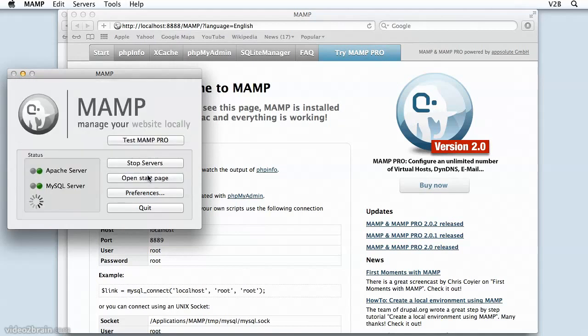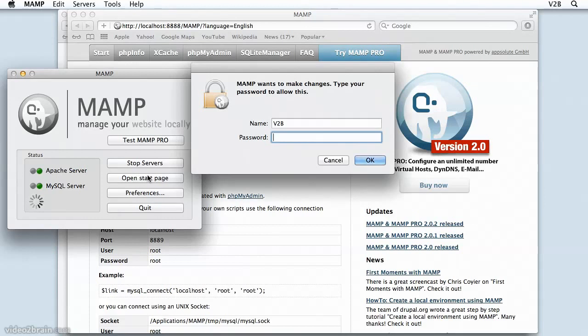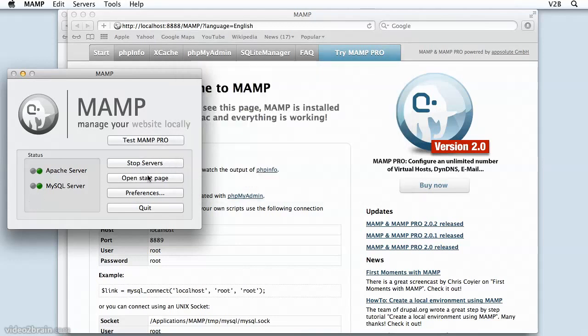And MAMP tries to restart the servers. You'll have to insert your Mac administrative password. Click OK. And when both servers have started up again, you should see two green lights. Now, if you don't see two green lights, if they fail to start up, that means there is a conflict with another program, and I'll explain a little later what you need to do in that case.